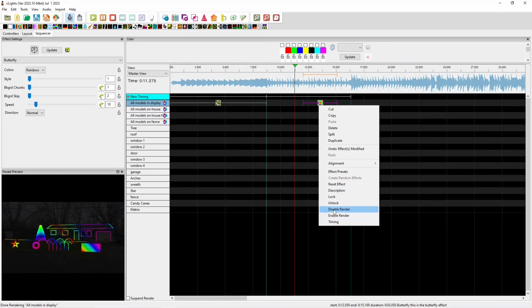You can enable and disable the render. And what that does is if you disable the render and then you go to render the entire sequence by clicking this render button, it will render all of the effects except this one because this one is disabled, and you can disable multiple effects. But if the render is not enabled on it, the effect might not work because xLights hasn't gotten the chance to render it. So you can re-enable render if you disable render.